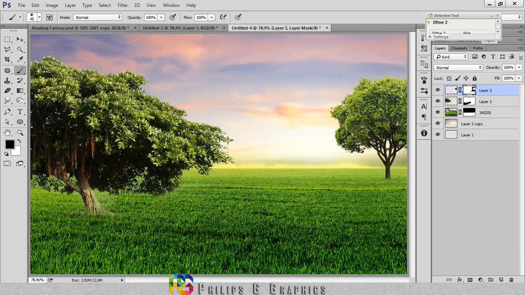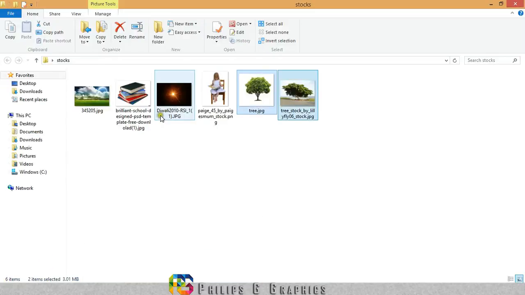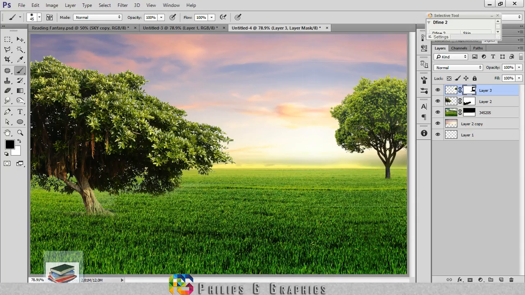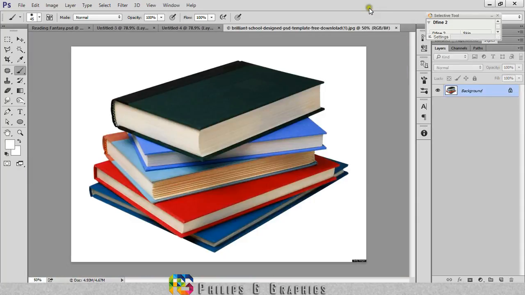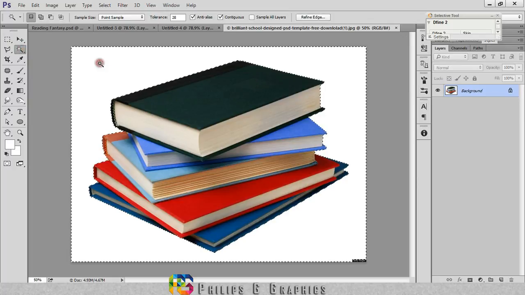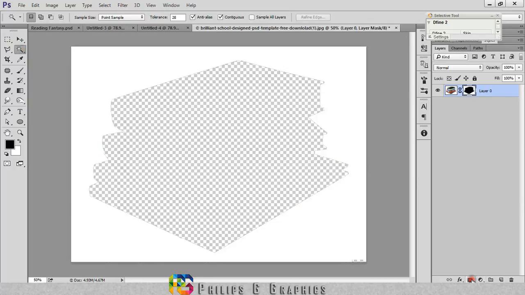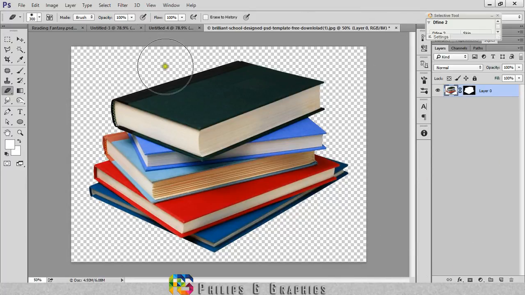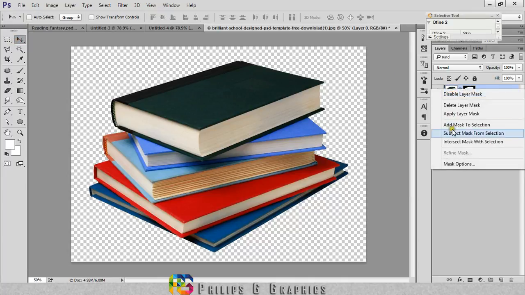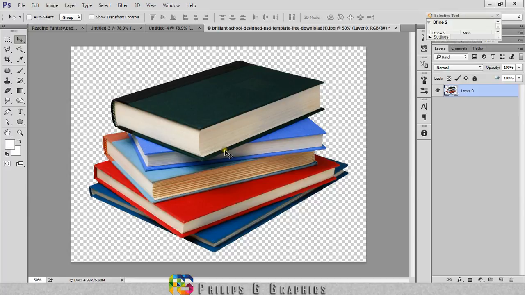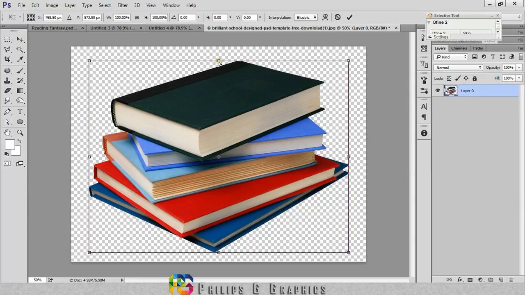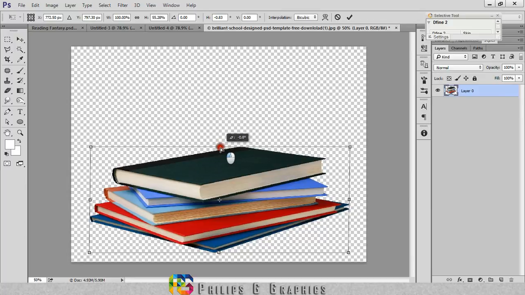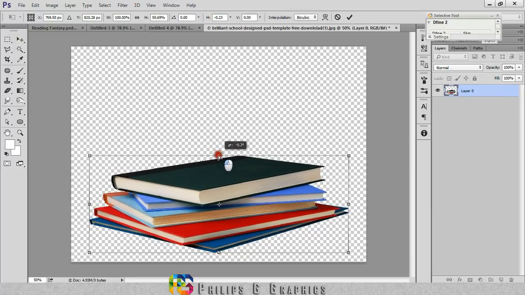Now next I'm going to open up my stock once again and bring in my book. Now I'm going to click on my magic wand tool, click on the background and also add a layer mask, and I'm going to invert this by pressing Ctrl I. I use my eraser tool and get rid of this place. Now I click and click on apply layer mask. Now press Ctrl T, hold Ctrl key down and bring this down a bit. Okay, and I'll press OK.